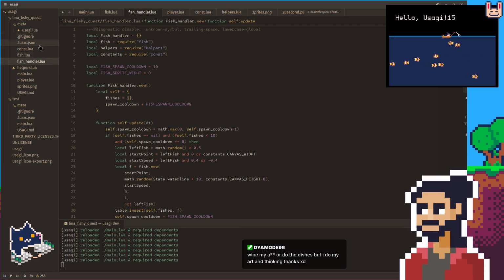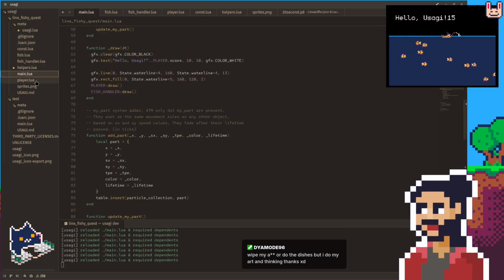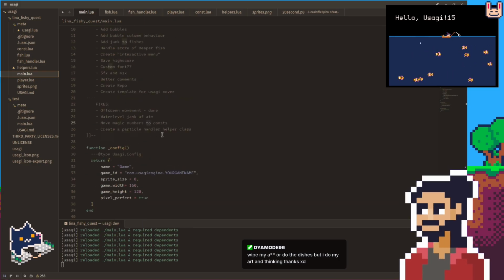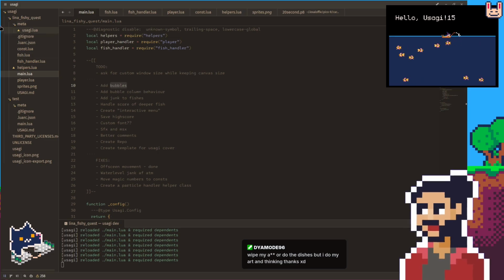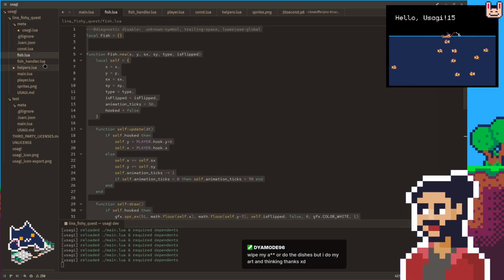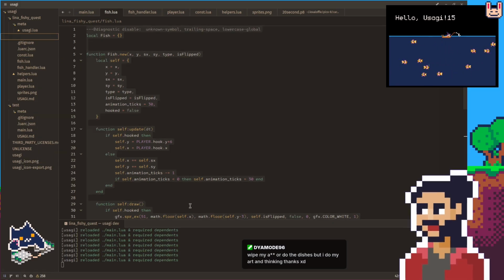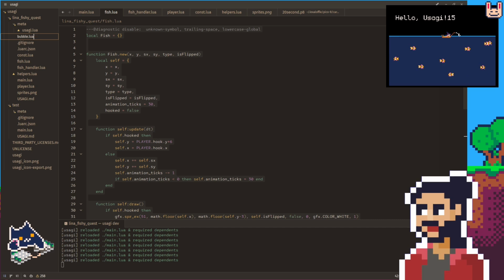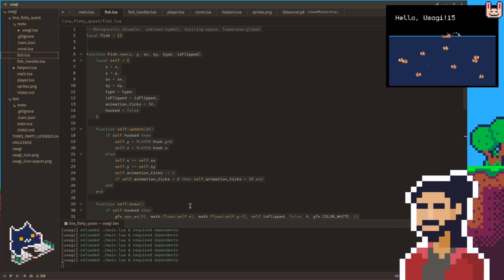Bam. Okay. So I think that is most of the magic numbers for now. So let's try to add the bubbles the same way that we have fish. What I'm just going to do is copy this, new file, bubble.lua. Do I even need a bubble? This can be a particle. Hold on. A new particle type.